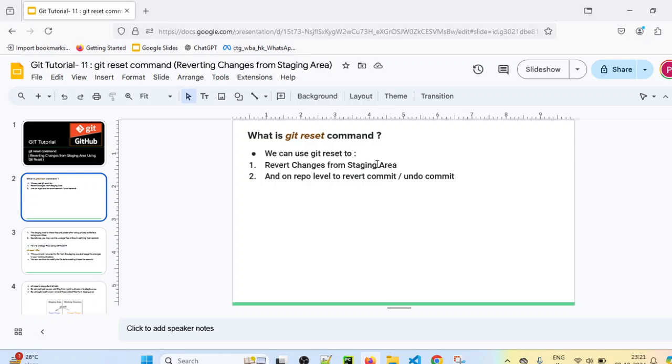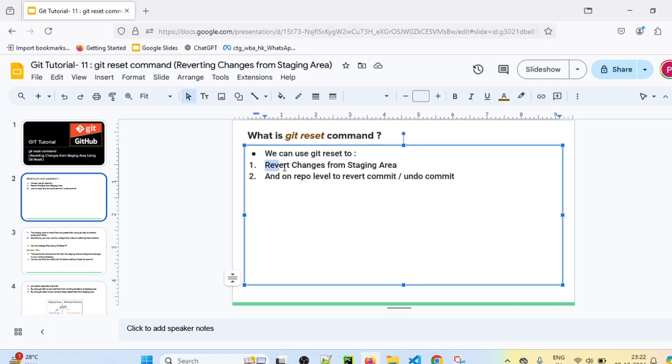Sometimes if you add files into the staging area and you want to undo those changes, if you want to revoke those changes, you can use the git reset command. And also, whenever we do any commit to the local repository, we can undo those commits by using git reset. Today we will only see the first part, that is reverting changes from the staging area by using git reset. And on the repository level, reverting the commit, we will see in a coming session.